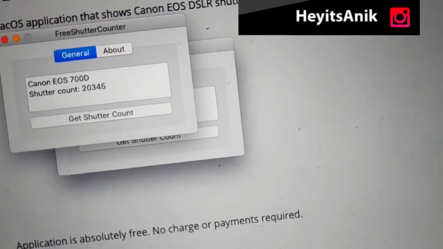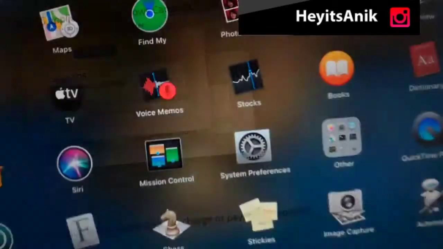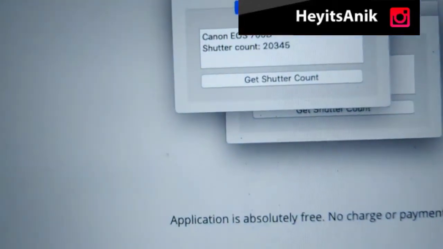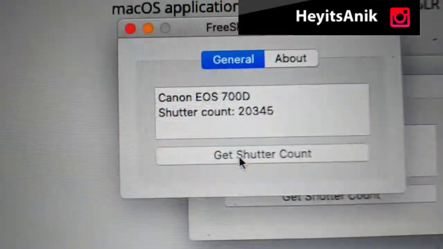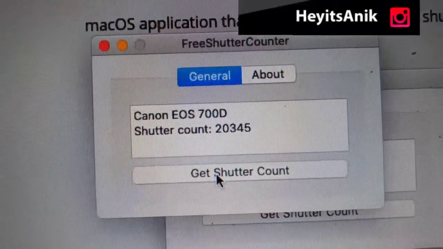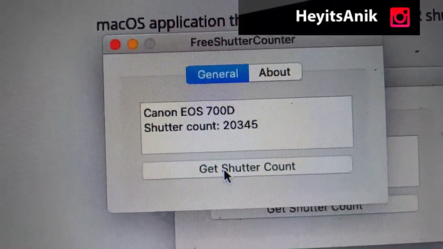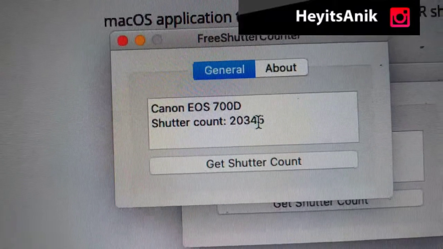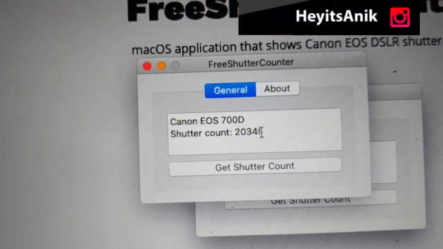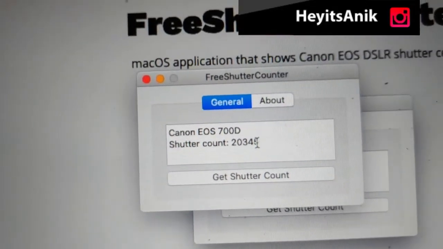If not, then go to Launchpad, click Free Shutter Count, and when you click it, this option will appear, right? So now you see that my DSLR is connected and it is saying Canon EOS 700D. Let's get the shutter count once again, and it is saying 20,345. So that's about it. That's how you get the shutter count information from any DSLR.